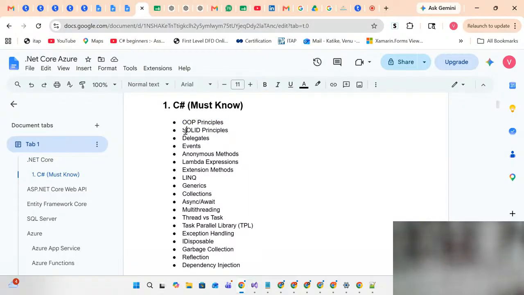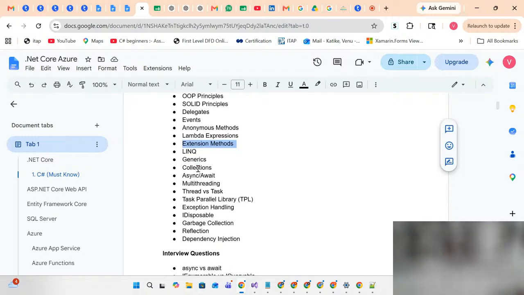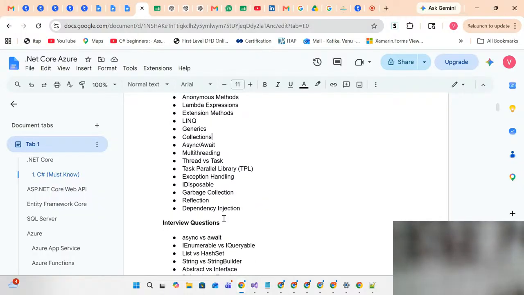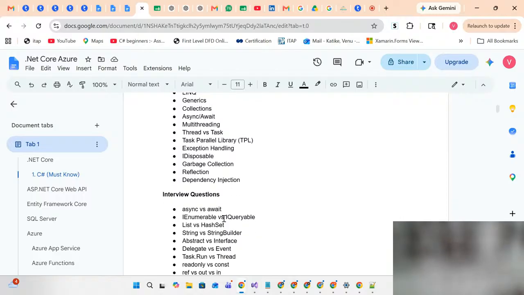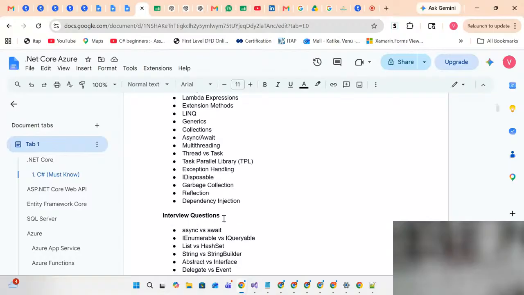Also SOLID principles, delegates and events, anonymous methods, lambda expressions, extension methods, LINQ, queue, generics, collections, async and await, synchronous programming, multi-threading, thread versus task, Task Parallel Library, exception handling, IDisposable and garbage collection, reflection, and dependency injection.